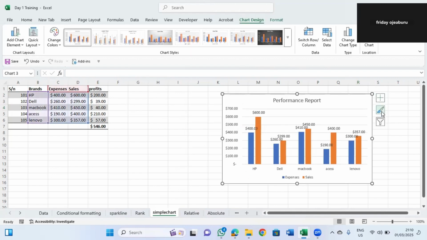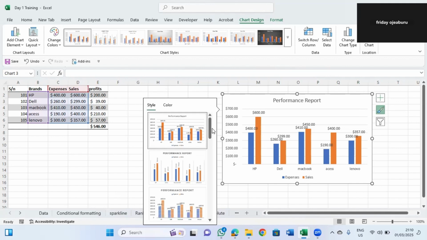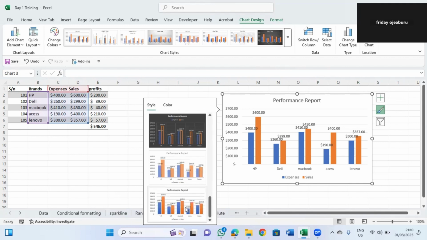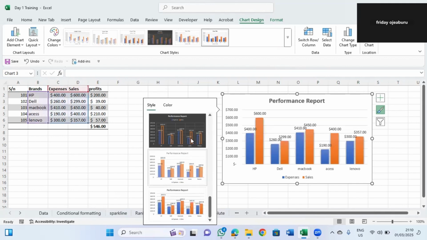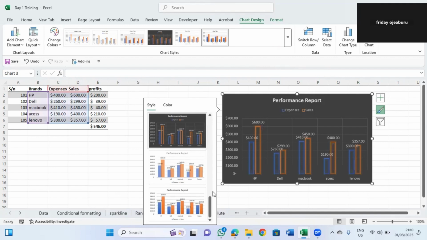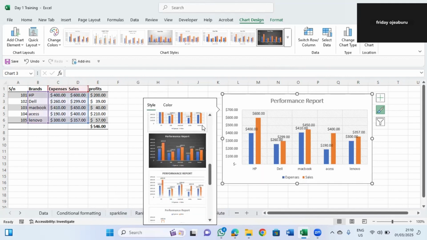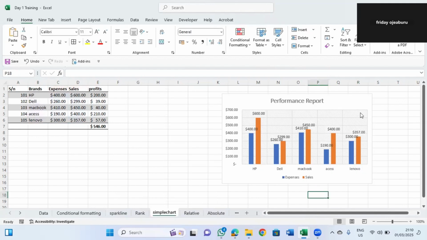Now, we can put more things. Where you have chart style, you can come and beautify it. If you click it, you see different styles you can choose from. If you click any one, it will change the face of the graph. So you just look at the one you want to present. If you're okay with this, you leave it, and that's that.